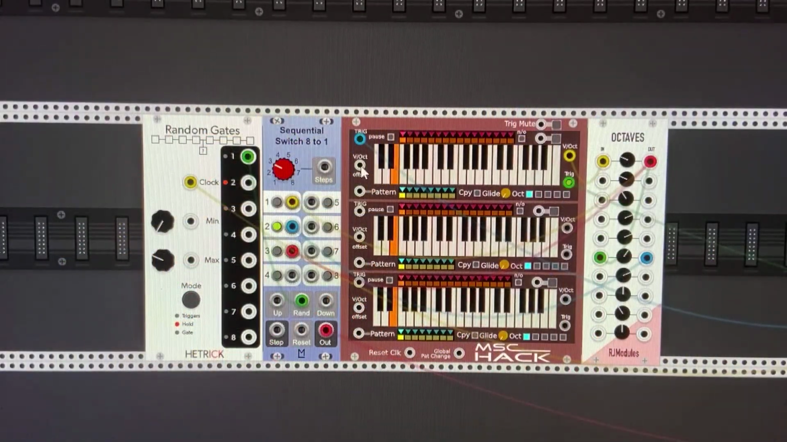The bass is basically a single note being octave switched by the sequential switch triggered by this random gate, and it goes to my rack, again in my rack being modulated by sample and hold into the filter, and the envelope is also being modulated by the sample and hold.